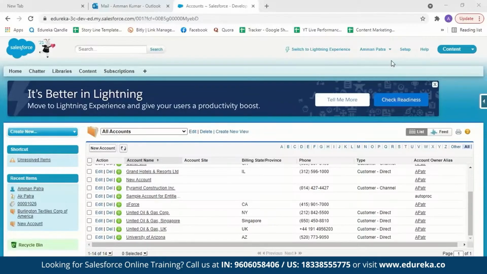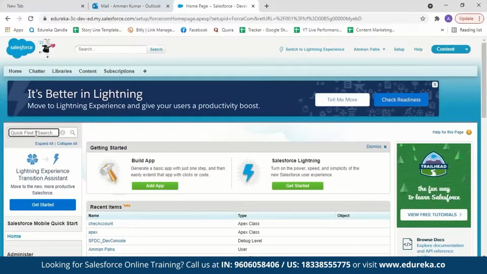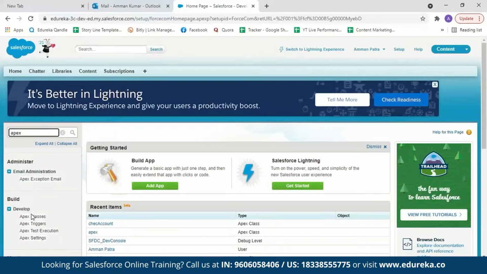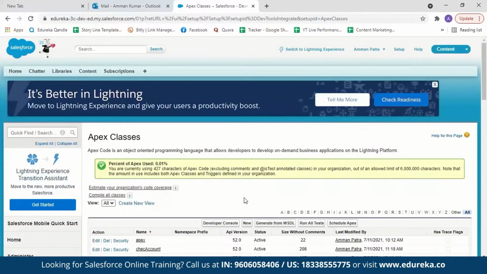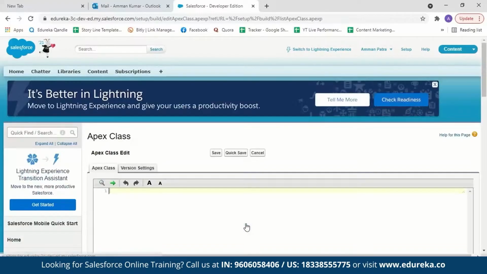So to execute the code, let us first go to setup, search for Apex over here, select Apex classes, and create a new Apex class. So first step is we need to set REST resources and set a URL mapping. So for that, @RestResource, urlMapping is equal to single quotes /. You can name this anything. So let me just name it accounts/ and then close the bracket.